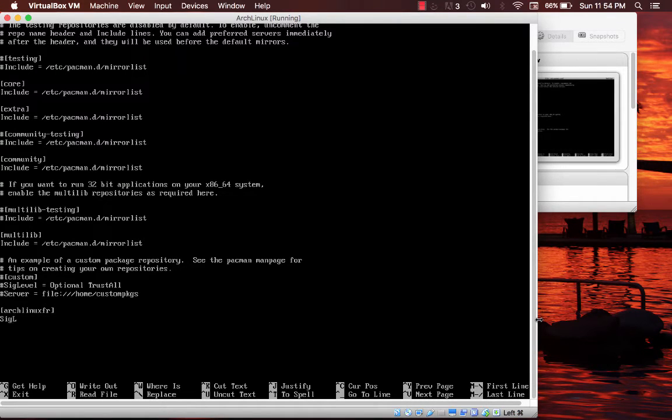We'll type in SigLevel = Never, and then Server = http://repo.archlinux.fr/$arch. Basically what this is doing is giving us access to the Arch Linux AUR, or the user repositories. These are custom repositories that are not officially supported by Arch Linux, but they do hold very useful programs that are recognized by the Arch Linux wiki.